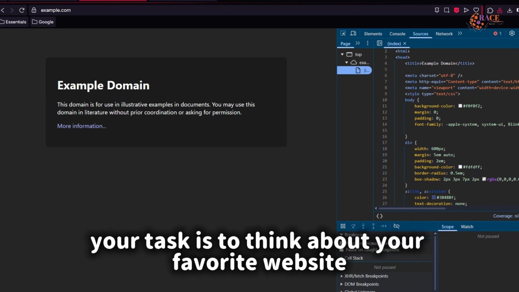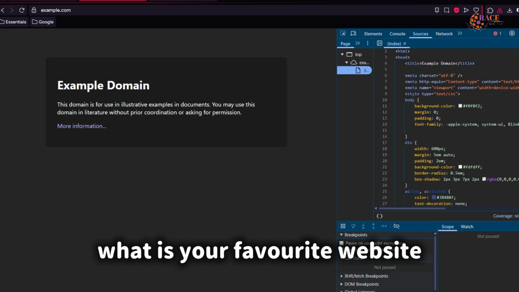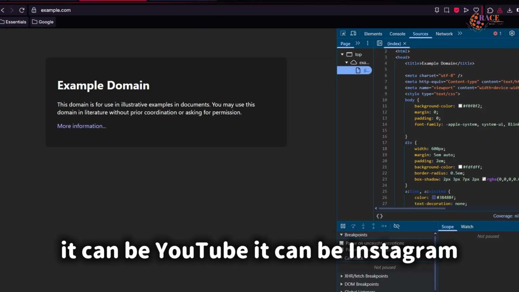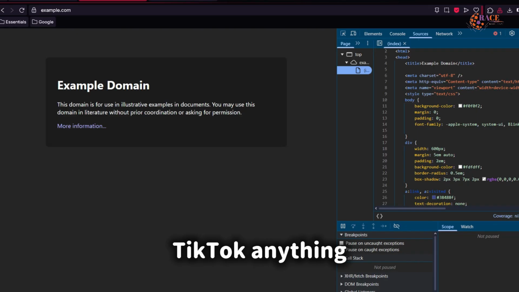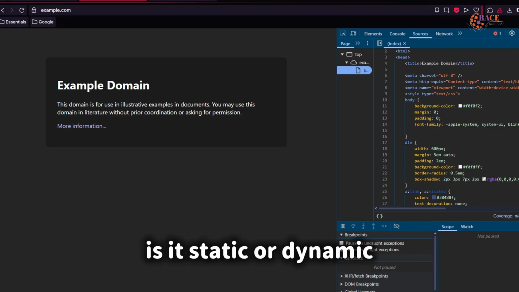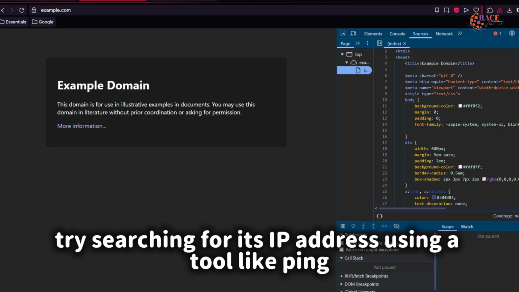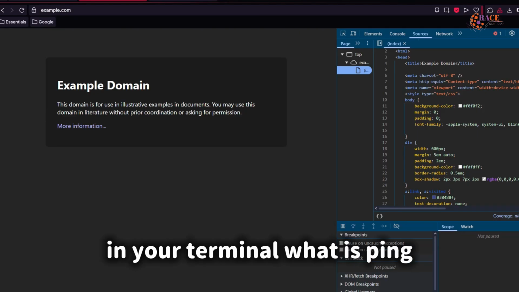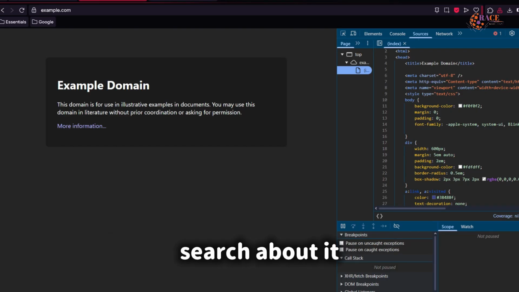What's your task? Your task is to think about your favorite website. What is your favorite website? It can be YouTube, Instagram, TikTok, anything. Is it static or dynamic? Try searching for its IP address using a tool like ping in your terminal. What is ping? Search about it.